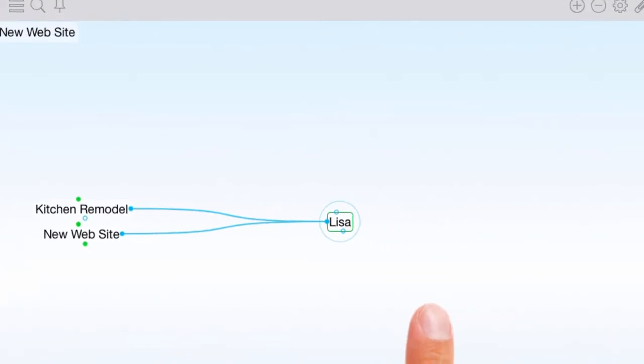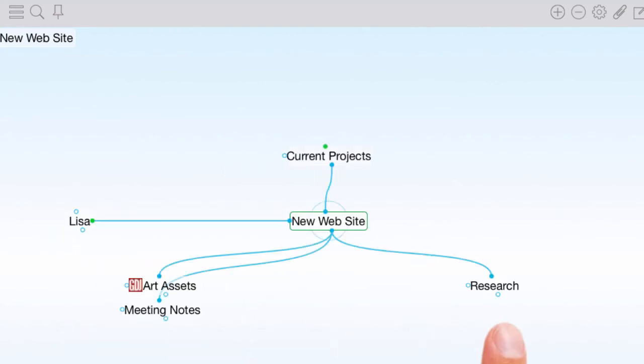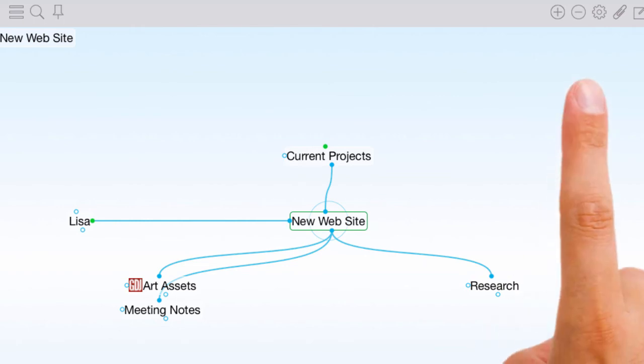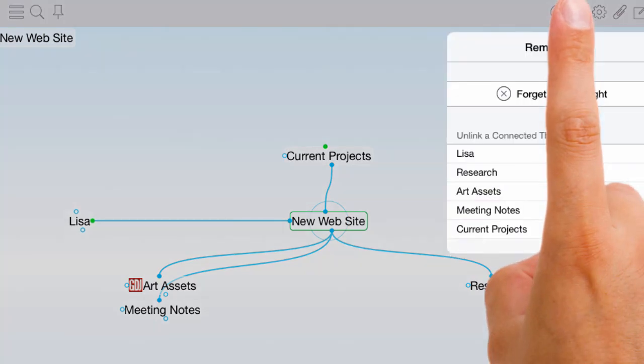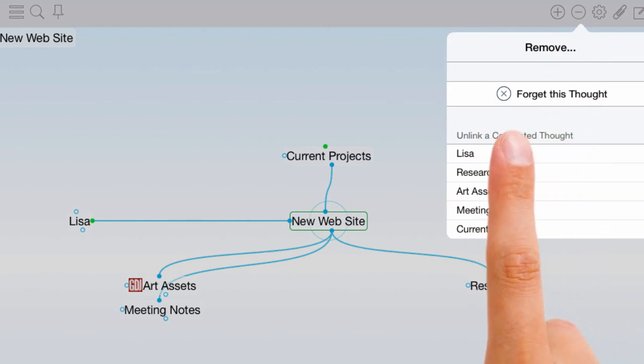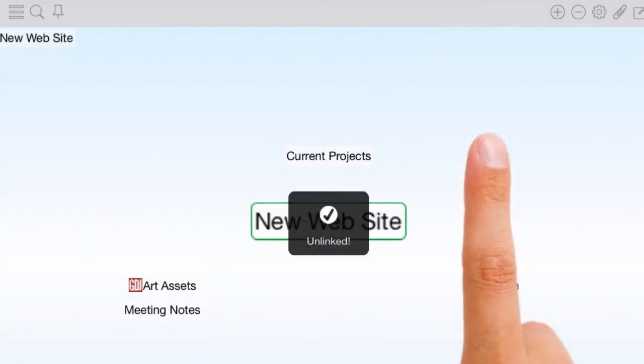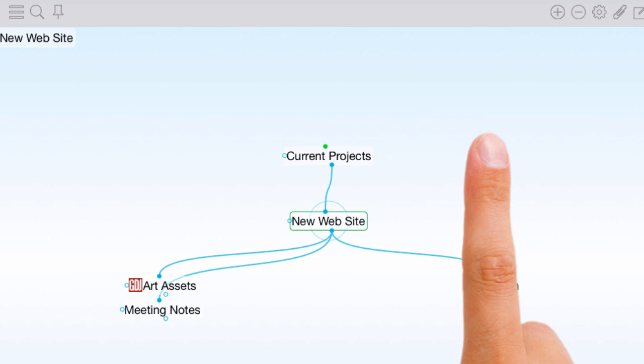As my brain continues to grow, sometimes I'll find it necessary to forget thoughts or at least unlink them from one another. Lisa has moved on from this department and is no longer going to be working with me on the new website design. So I'll tap on the minus sign, where I could either forget the current active thought or unlink one of its connections. I'll tap on Lisa to unlink her thought from the new website thought.